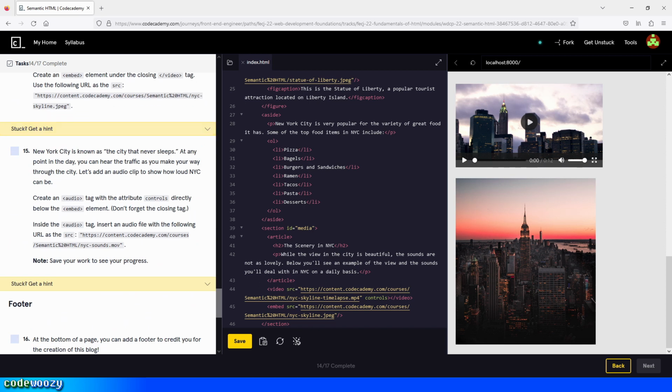So, New York City is known as the city that never sleeps. At any point in the day, you can hear the traffic as you make your way through the city. Let's add an audio clip to show how loud NYC can be. Create an audio tag with the attribute controls directly below the embed element. Don't forget the closing tag. Inside the audio tag, insert an audio file with the following URL as the source.